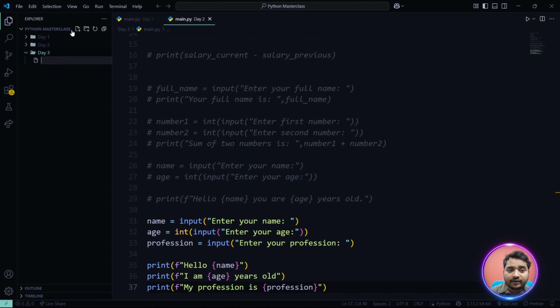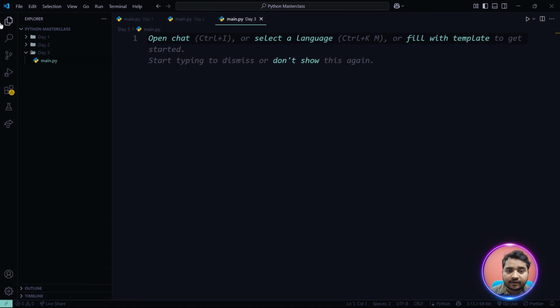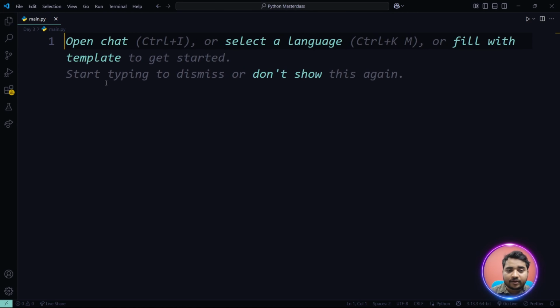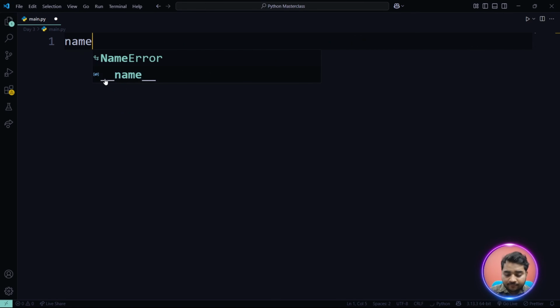Create a new file and name it main.py. So it's a Python file, right? Okay, great. Now I will close the previous day's files and increase the size of it. Okay, so we will be learning how to assign the commonly used data types directly in the code, right? The very first thing will be name.